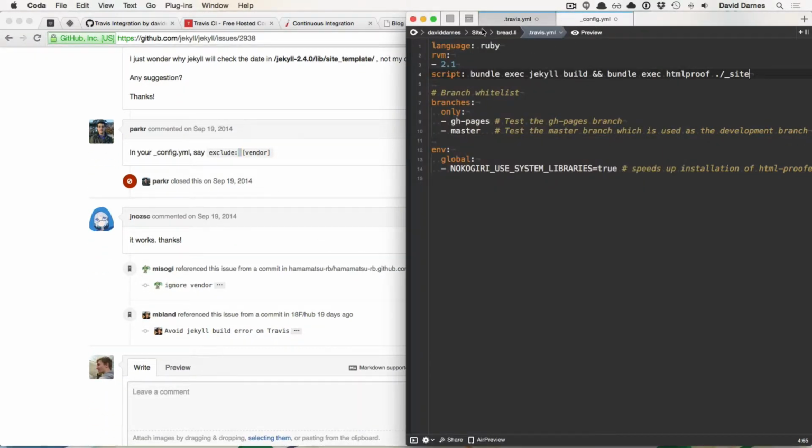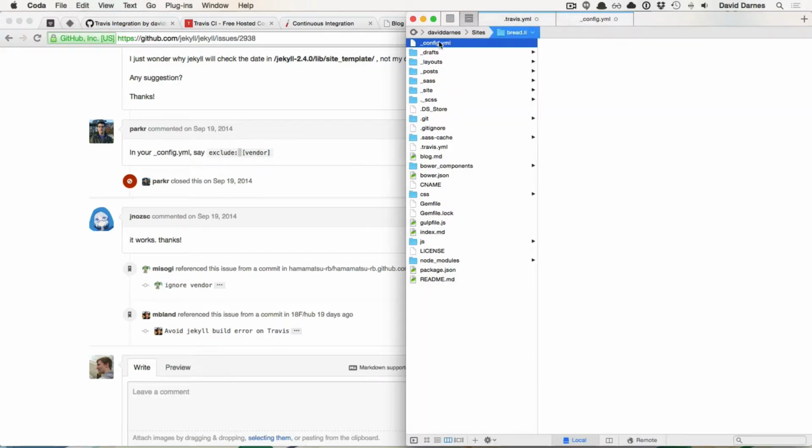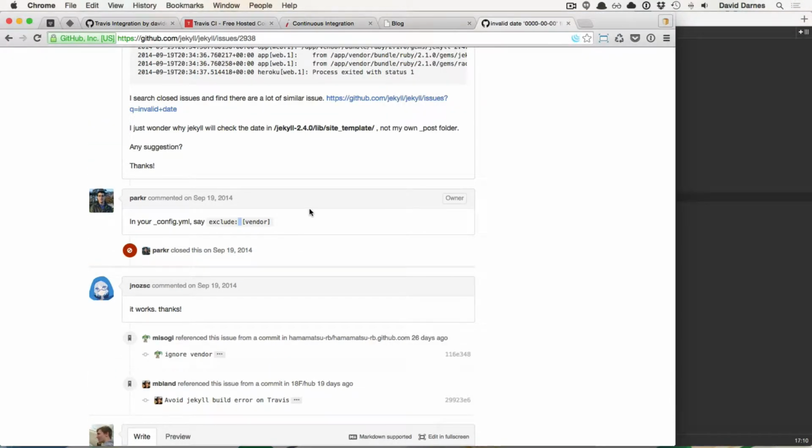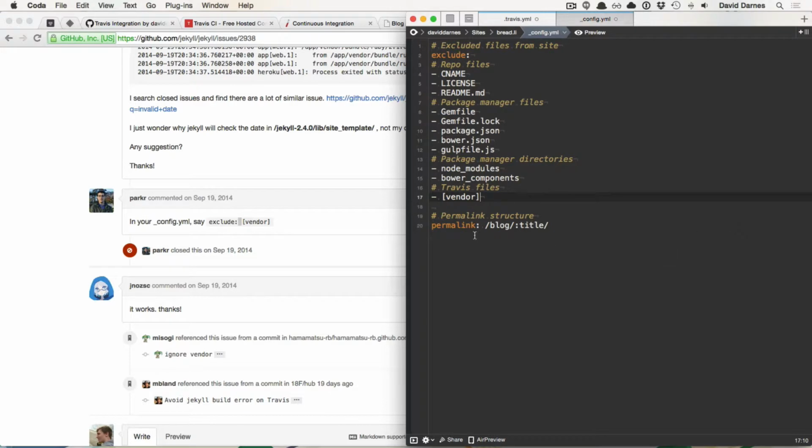But I put that exclude in there, didn't I? Did I put it in correctly? Maybe because this vendor thing is not in the master branch, maybe. I spelt vendor correctly, haven't I? Yeah.